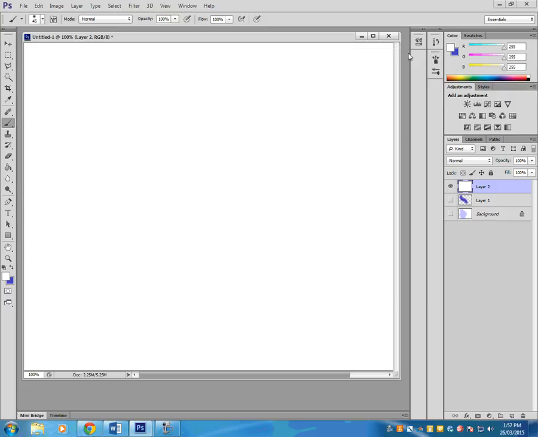Okay, so before we get into that, let's just try some of these brushes. So just choose a colour, any colour, doesn't matter. I've just switched my foreground and background. I had a nice purple colour there.